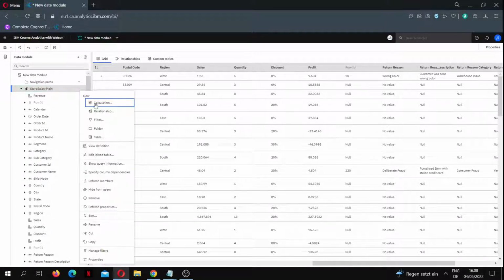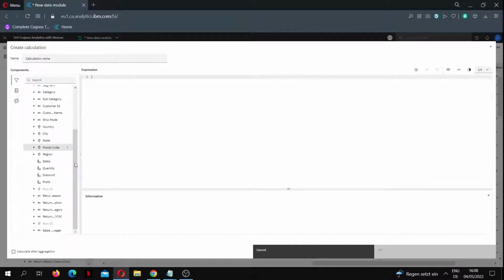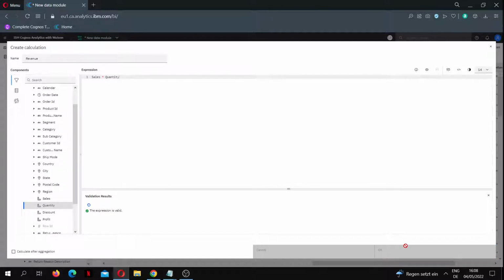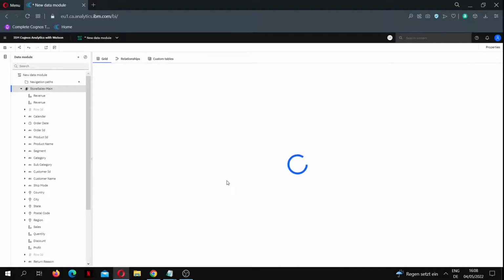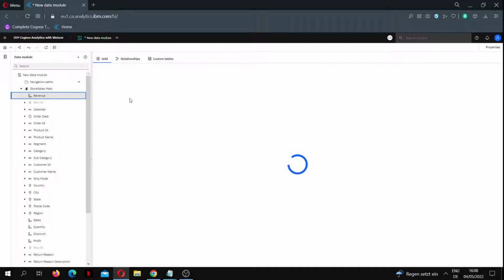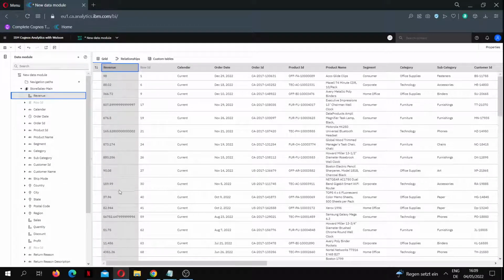Create a new column if we need. We can go to the main file, click on calculation and select, for example, sales, which is the price of each item times the quantity, which is going to give us the revenue. In this case, we can validate here if the expression is actually working. We create it here, and we have a new column. In this case, I created it before, and we have a new column.